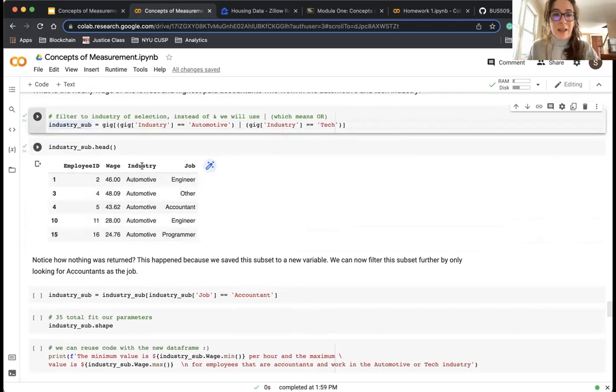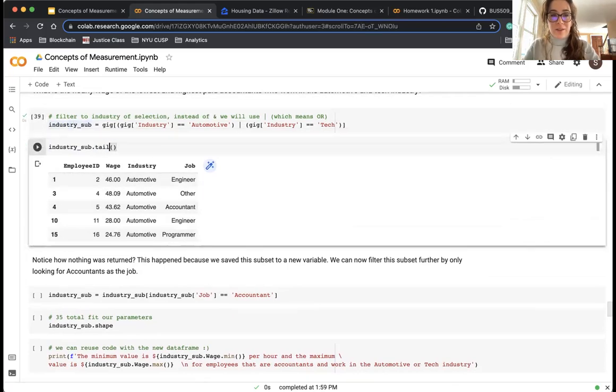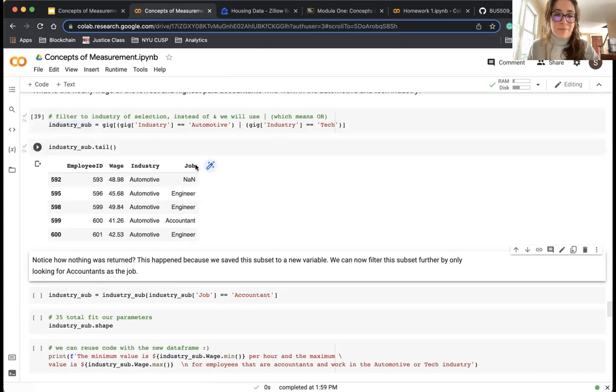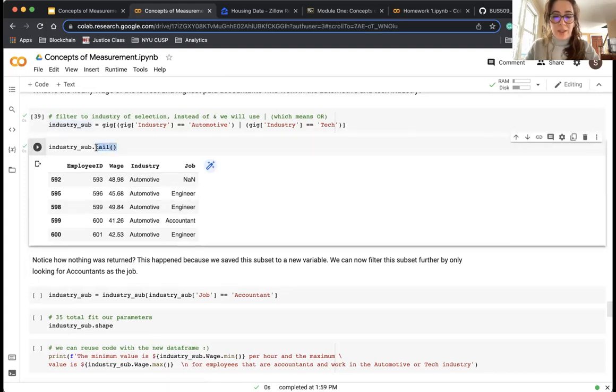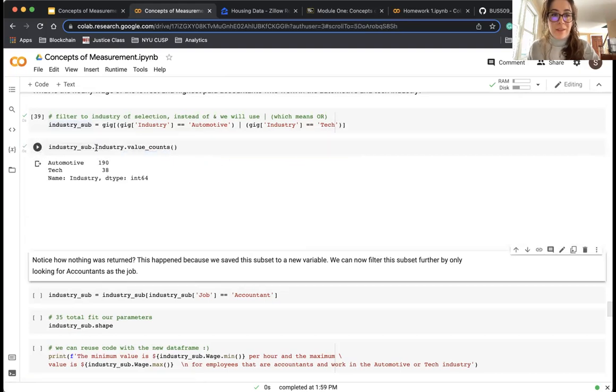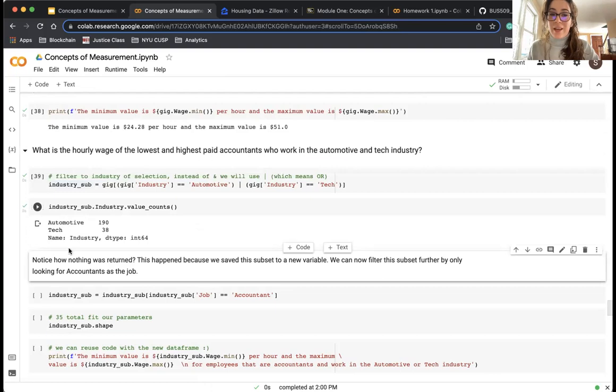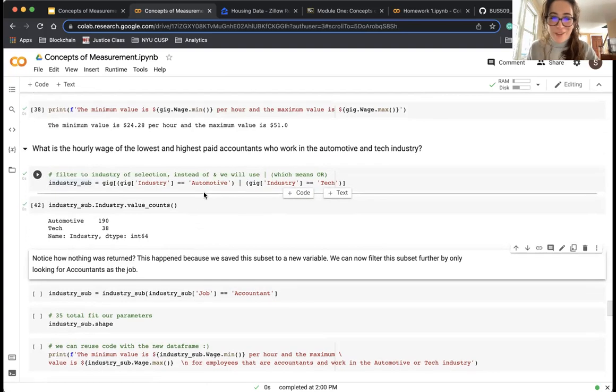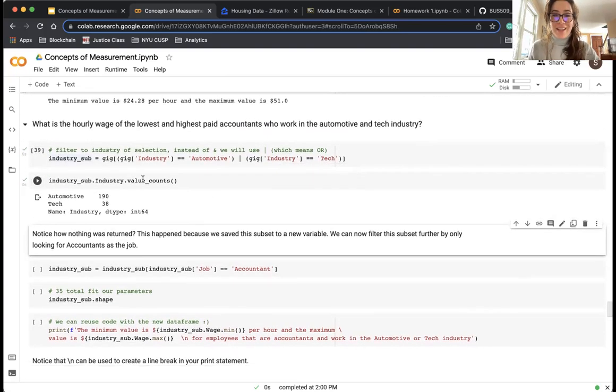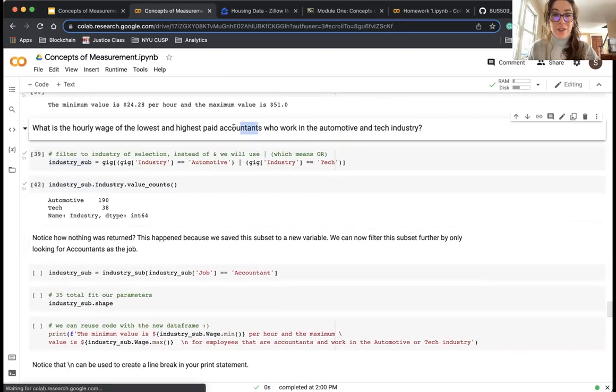So now we see that the industry is up here as automotive, but let's see what the tail looks like. Okay, so probably the majority are, but it's always good for a sanity check to make sure our above step worked. I would expect to see only automotive or tech here, and that's what we see. All right, now to answer the other part of the question, we only want accountants who work in the automotive and tech industry.